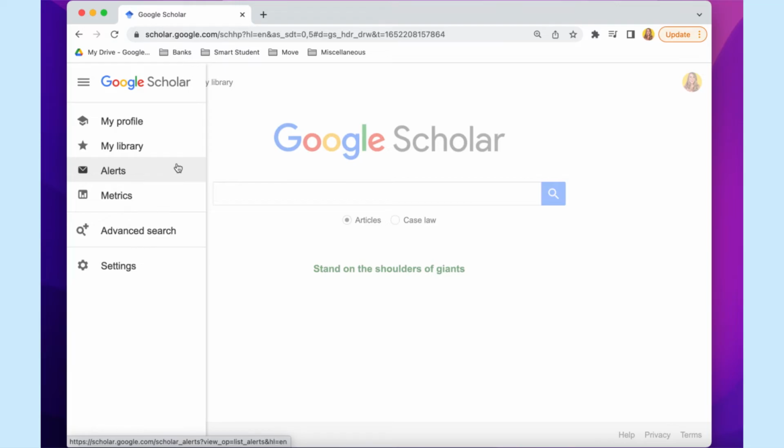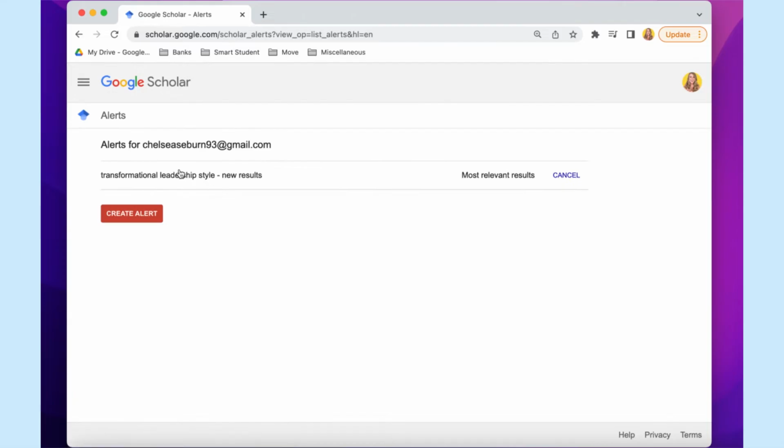But anyways, now let's start breaking down the different options still available to you in your drop-down menu. We know my profile, my library. Let's move on to alerts. All right, so what are we looking at here? Well, we're looking at an alert that I already created. And what an alert is, exactly what it sounds like, is that when Google Scholar has a new article that fits your criteria, it's going to let you know via email.